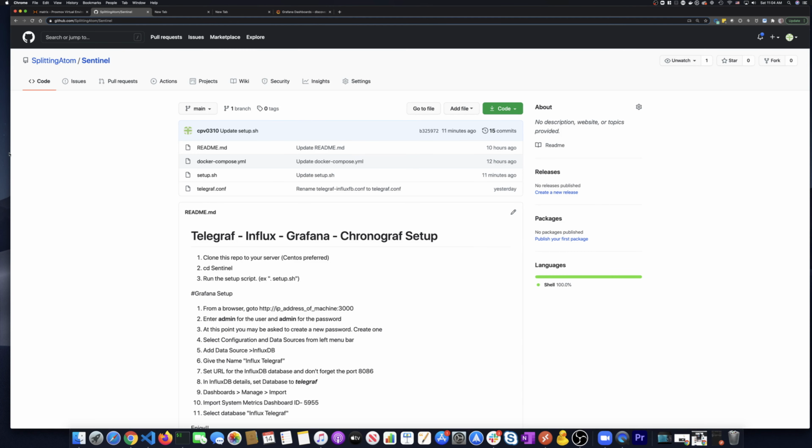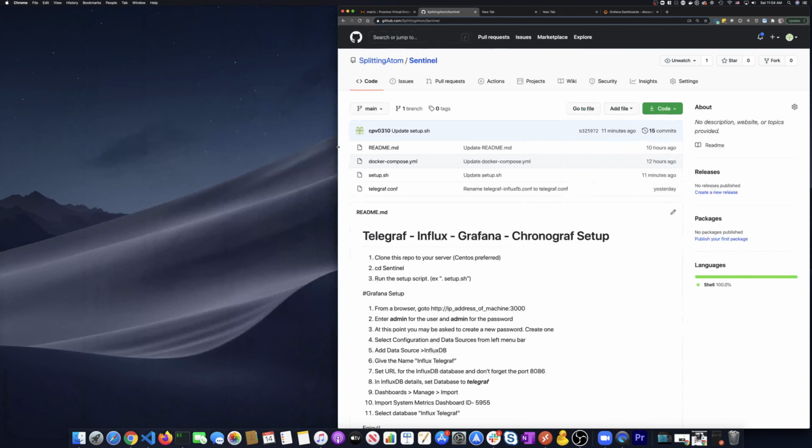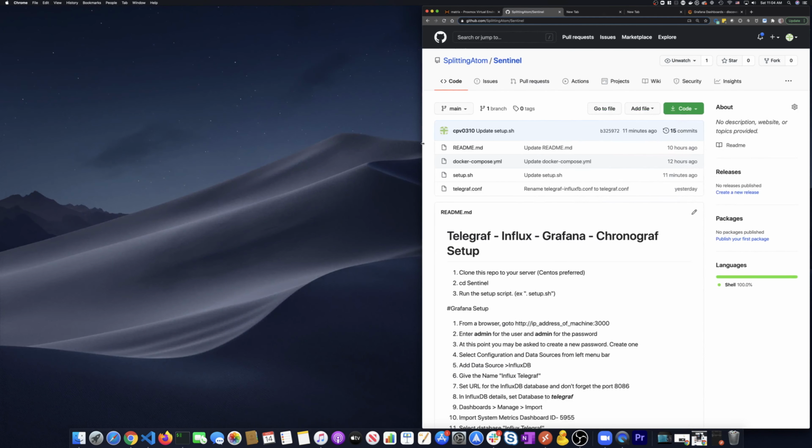So to make this easy on everybody, I've created a GitHub that's got all the code you're going to need for this. It's in my GitHub repo at Splitty Atom, and the name of this repo is called Sentinel, and it's going to have all the Docker compose and a setup file and everything for you.